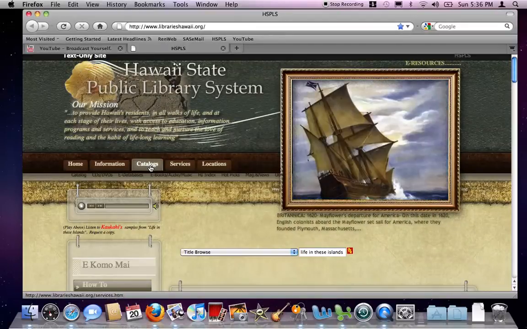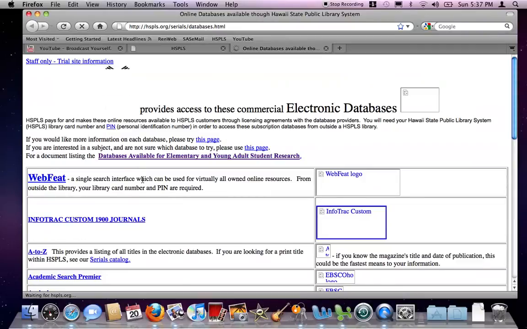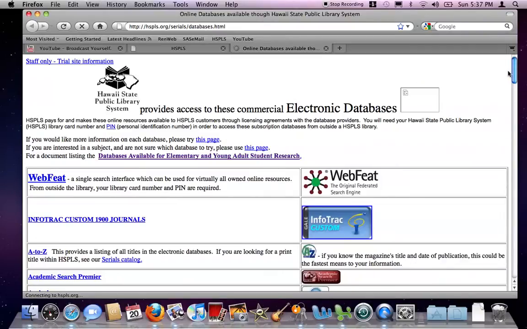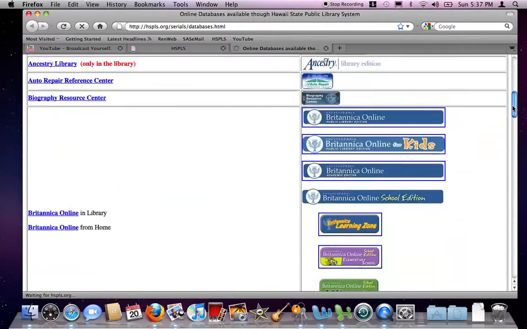To use the online databases, click on Catalogs, and below here you will find e-databases. Click on that. You get quite a long list of databases available to you. Today I'm going to show you 3 of them: the Science Online, Middle Search Plus, and the Gale Virtual Reference Library.